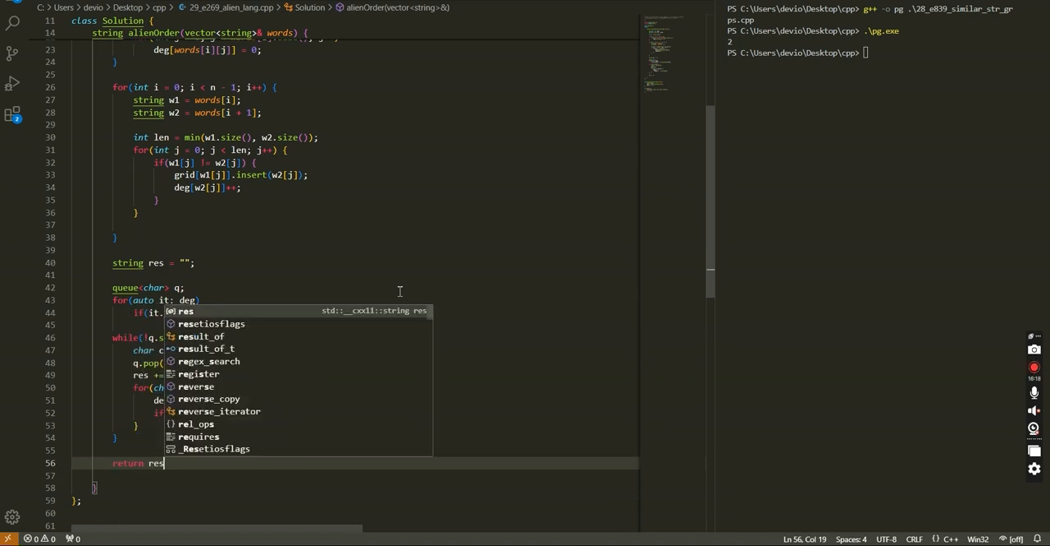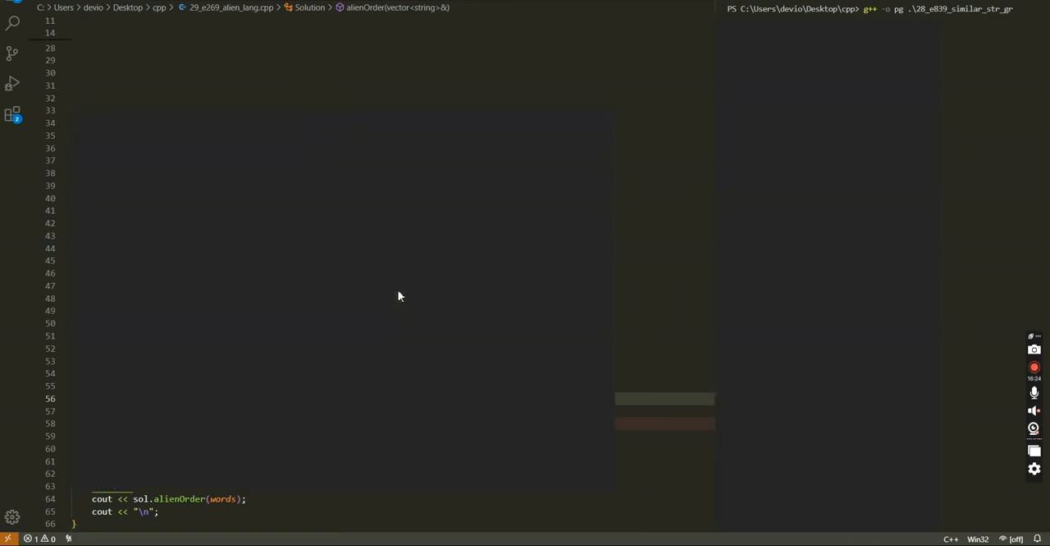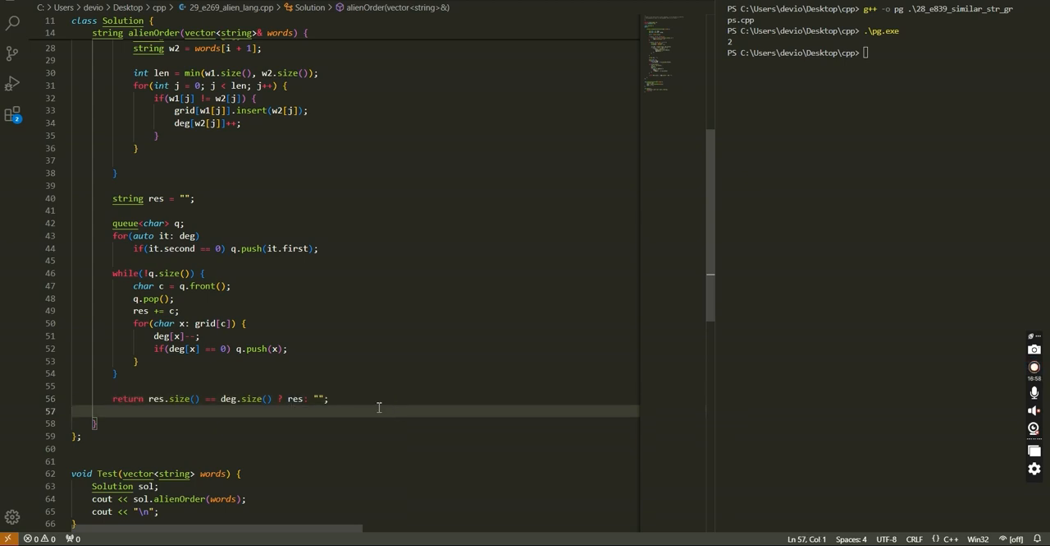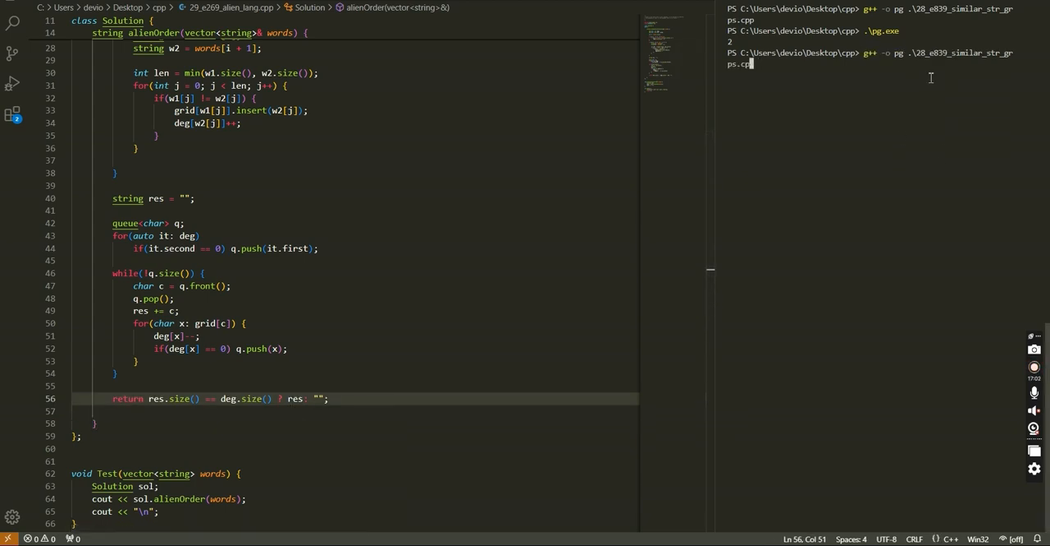Finally, check if your s dot size equal to degree dot size. If they are equivalent, return result, otherwise return null, because they are equivalent when all the characters in the language are present in your lexicographically ordered alphabet string. If all of them are present, you can confidently return that as a solution. Otherwise, you have to return a null. Let's test the solution. It's giving null.